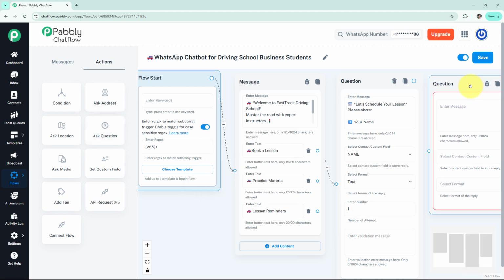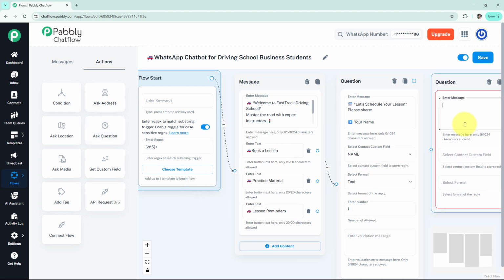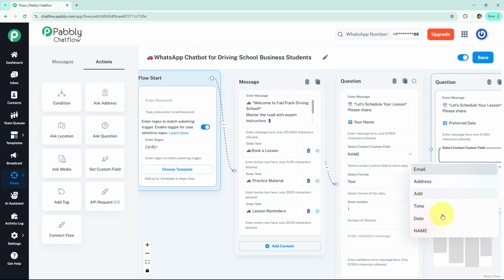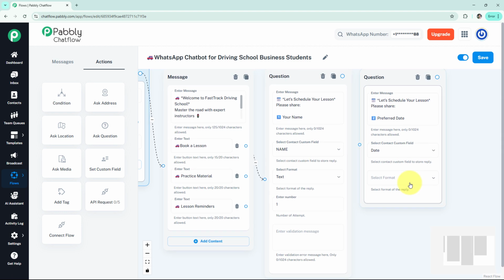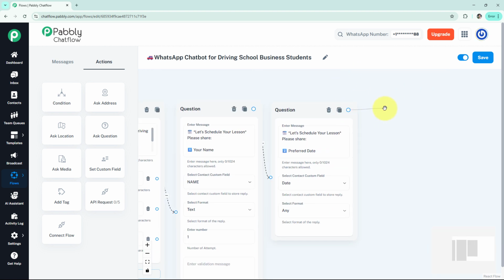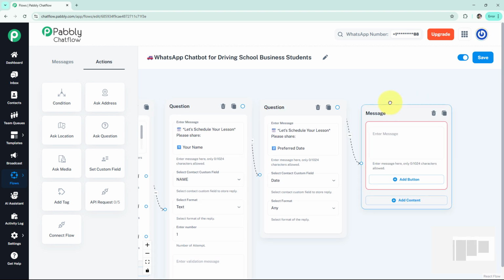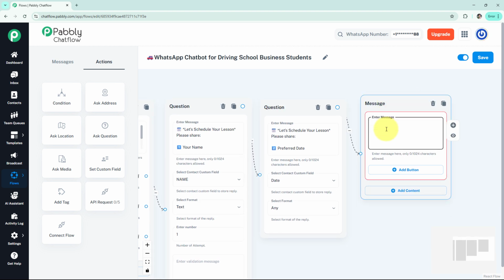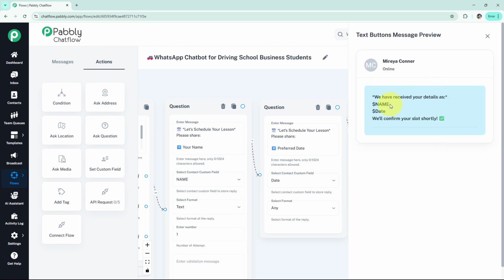Then I'm going to add another question, and here I'm going to ask for preferred date like this. In the contact custom field, I'm going to select date, and as format, I'm going to select any, and then I'm going to link it to the corresponding question box. Lastly, I'm going to curate a confirmation message with the help of the text button, and here I'm going to add a confirmation message like this, which will appear like this to the user. Here we have added $name and $date because these two are our contact custom fields, and the $ sign will make sure that they get replaced by the actual details sent by the user.